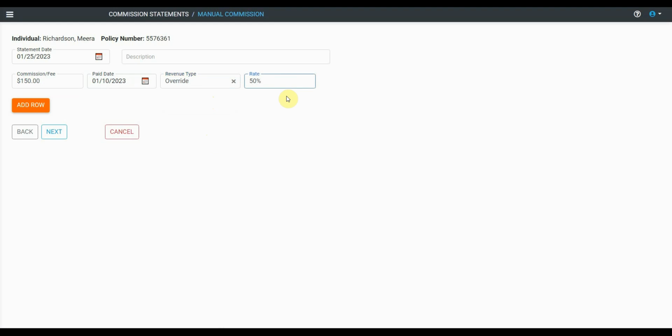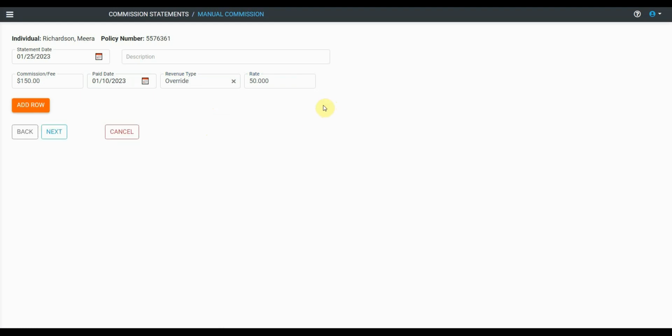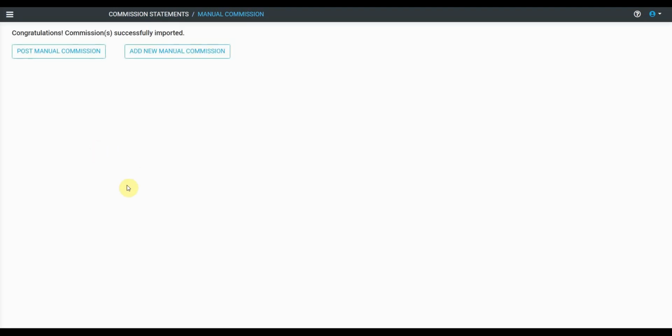Click Add Row to add additional commissions. When through, click Next. Posting is the process of matching a commission to a policy. To post the manual commission to a policy, click Post Manual Commission. This topic is addressed in the Step 5 video. To add another manual commission, click Add New Manual Commission.